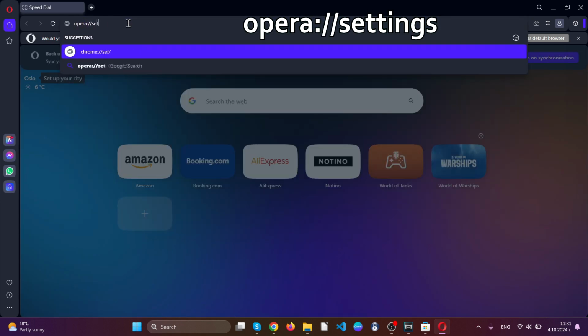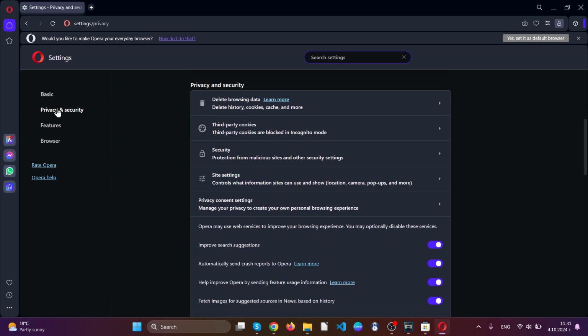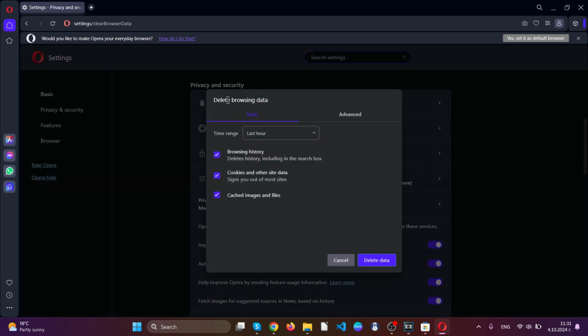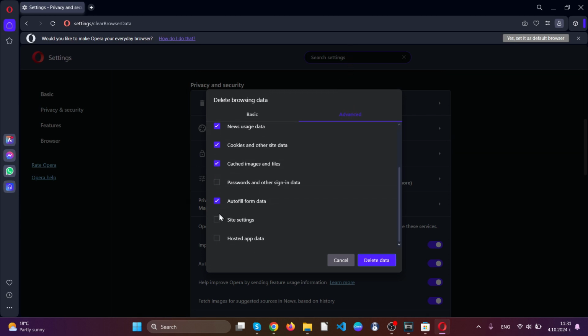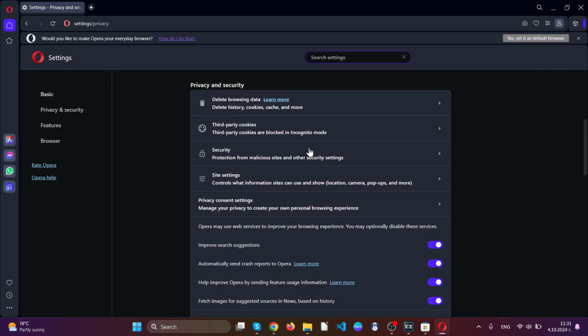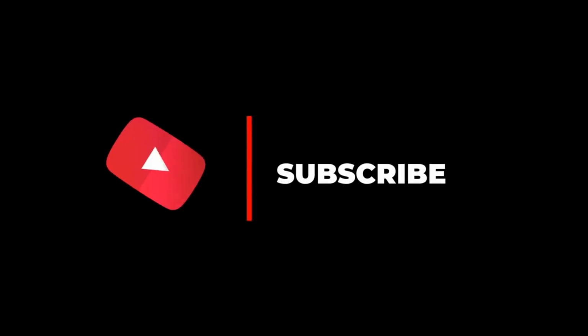Just like with Google Chrome, go over to the settings by typing opera settings and locate Privacy and Security. After you open it, click on Delete Browsing Data, and you can see here, you can go to the Advanced tab, click on All Time and tick everything except password and other sign-in data, and then click on Delete. You have now successfully cleaned up all of your web browsers.